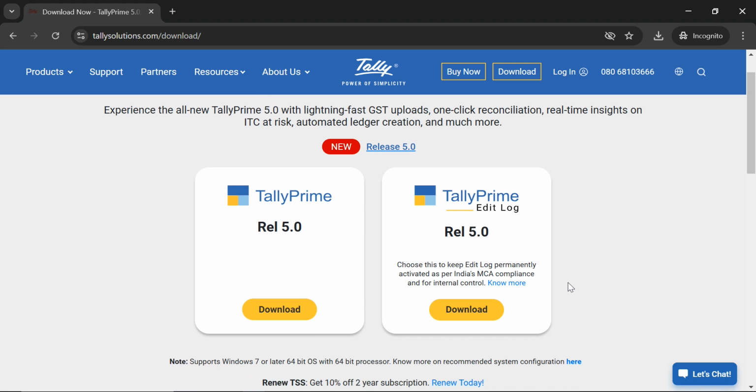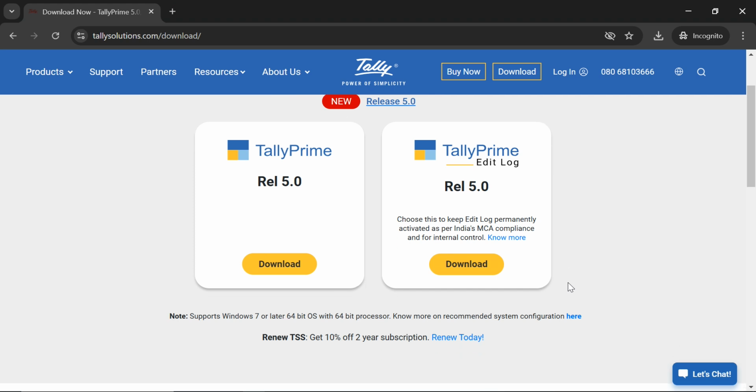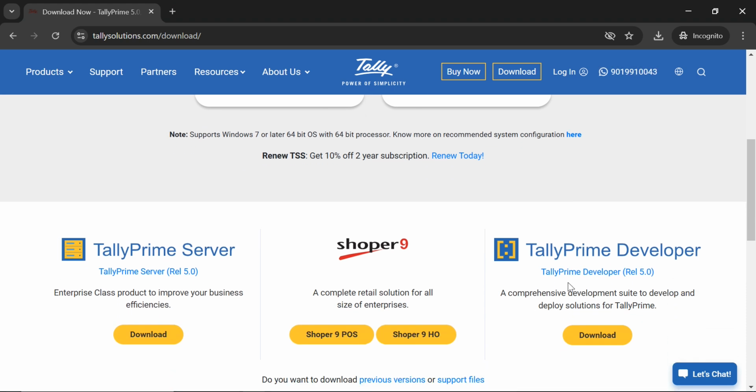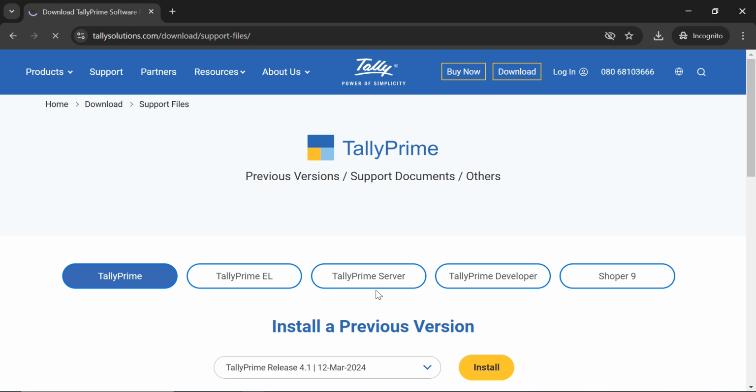Next, suppose in your business you are using an old product of Tally like Tally ERP 9 or Tally 7.2, where can you download it? On the same page you have to scroll down, and here you can find the previous versions. Once you click on previous versions, all the previous versions of Tally will be listed here.